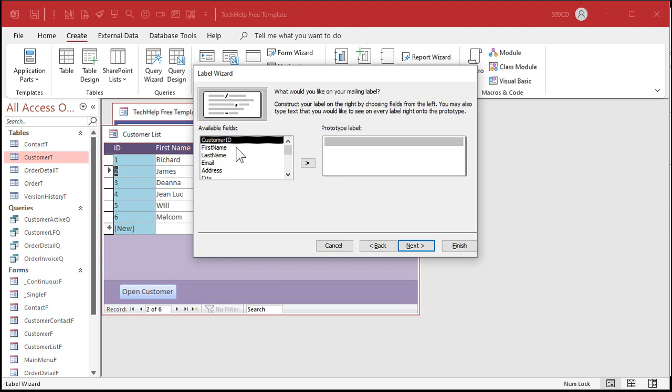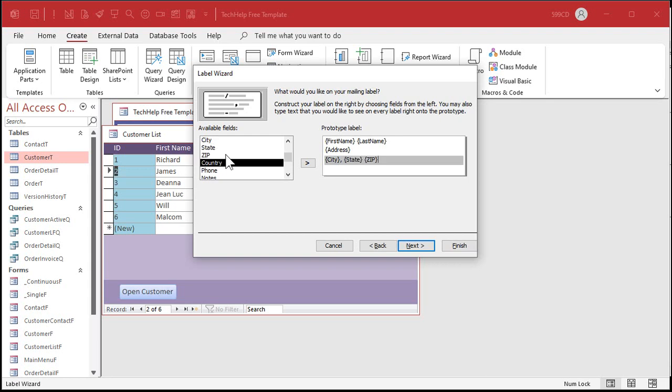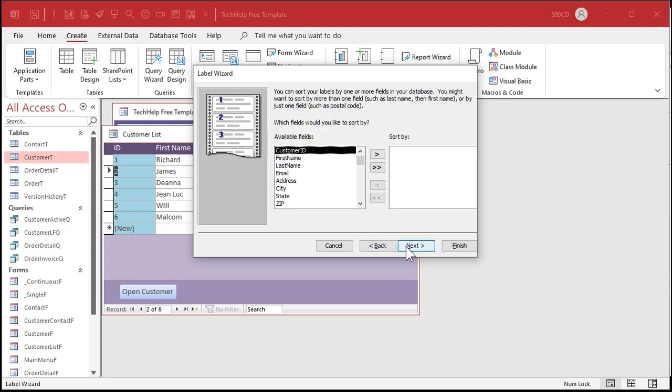All right. So first name, space, last name, enter, address, enter, city, space, or you can put a comma in there if you're one of those people, comma, space, post office doesn't care. State, space, zip, enter, country. All right, there's your prototype label. Next. What do you want to sort by? Totally up to you. I'll go last name and then first name.